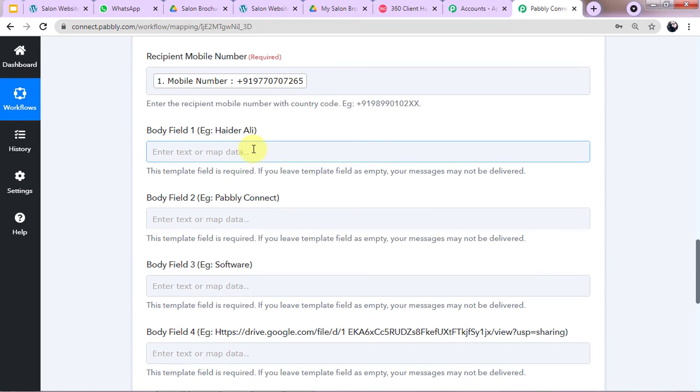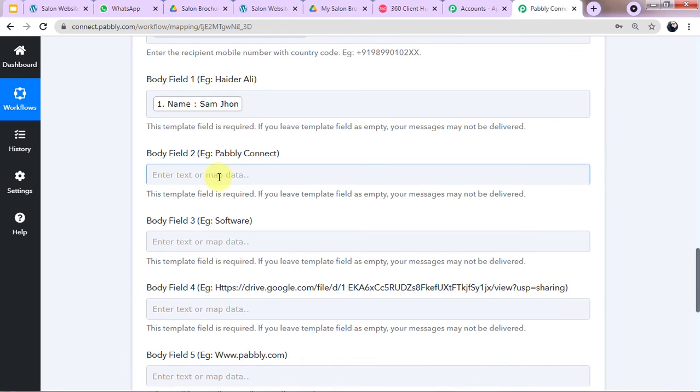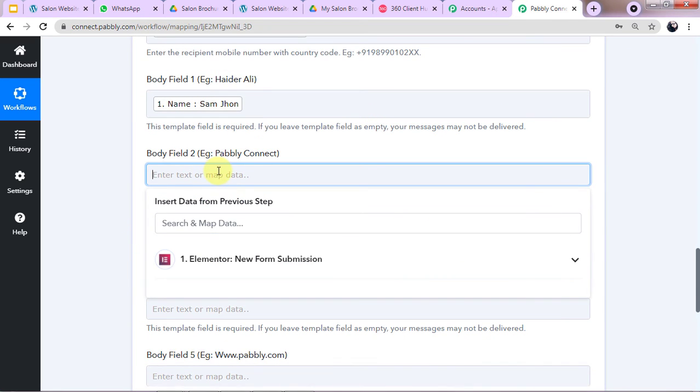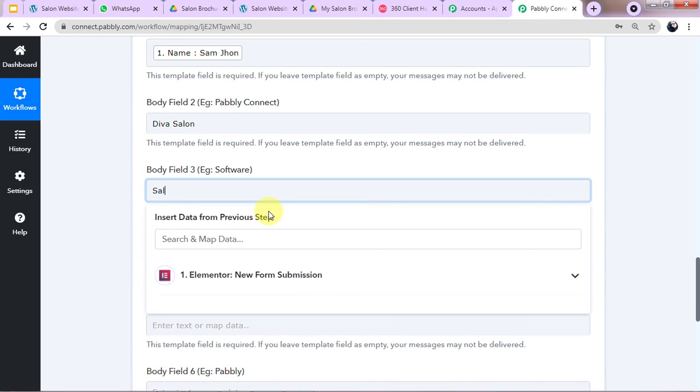Then here we need to map the name. We are going to map the name from here, which is Sam John. Then we need to provide the name of our institute. The name is Diva Salon. Okay, Diva Salon. Now we have to provide the interest, which is salon.